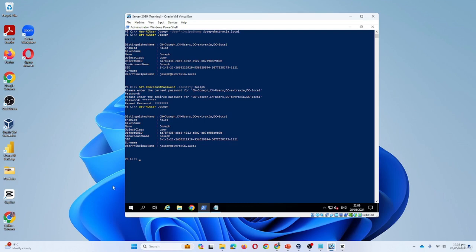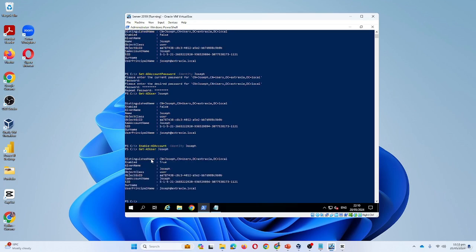To enable the account, we need to use a command called Enable-ADAccount. And then we'll pipe it through a switch, which is identity, and target it to Joseph. So Enable-ADAccount, and we'll pipe it through the switch identity, and then Joseph. Now that's the command, and we can get the user again, and now the enabled value is true.